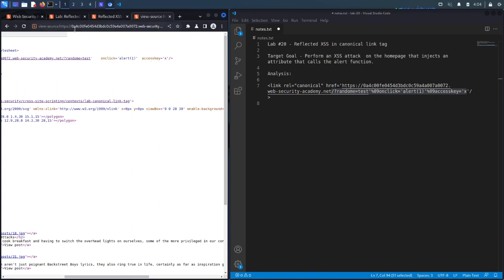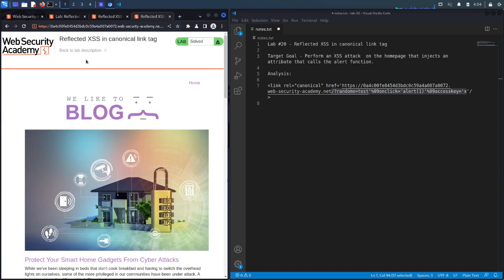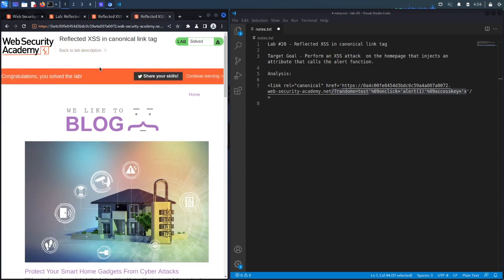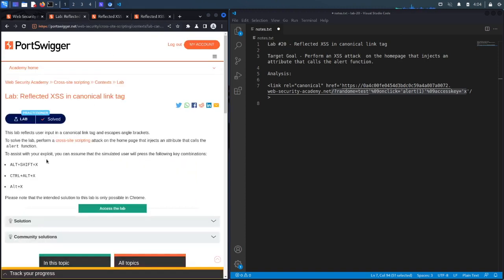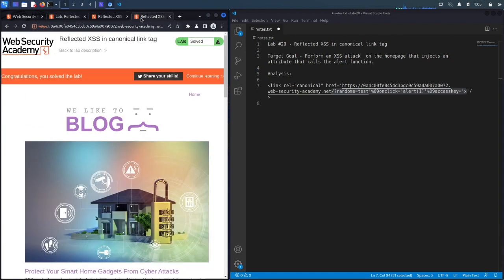So now if we go to the lab, so let's remove view source right over here and hit enter. It should say, congratulations, you solved the lab. And the reason it did that is because the simulated victim user performed one of these key combinations and was alerted with the alert message. All right, so we successfully completed the exercise by exploiting the reflected XSS vulnerability. In the next lab, we'll look at another case of a cross-site scripting vulnerability.